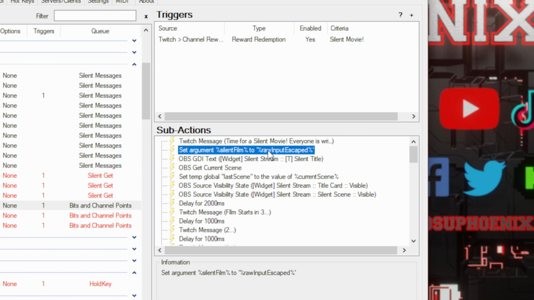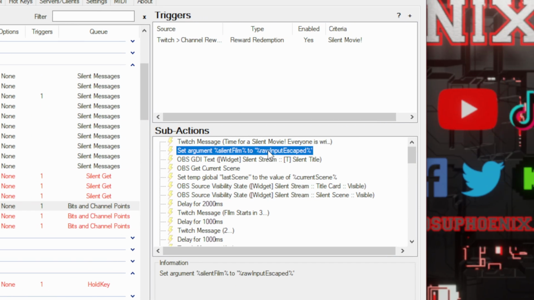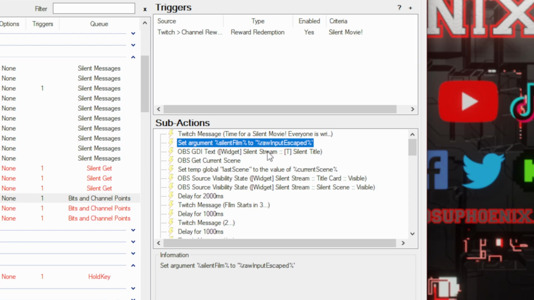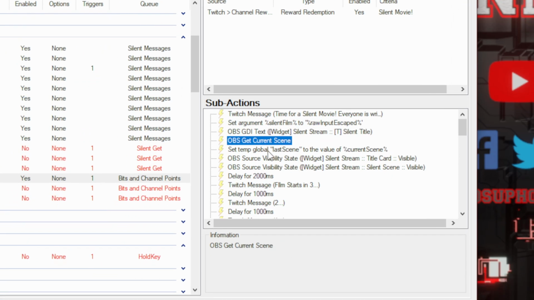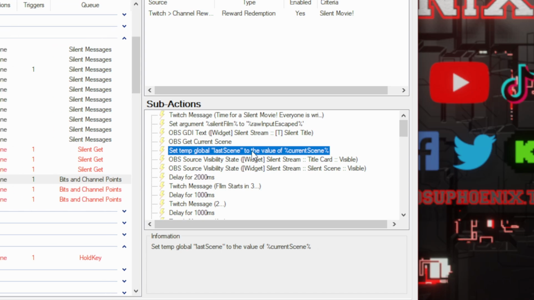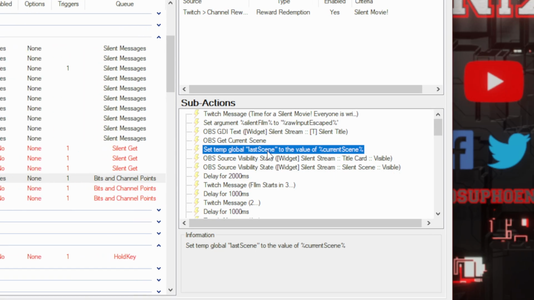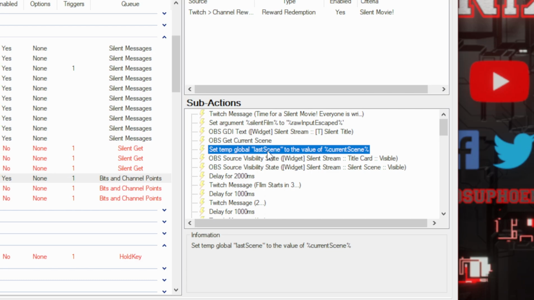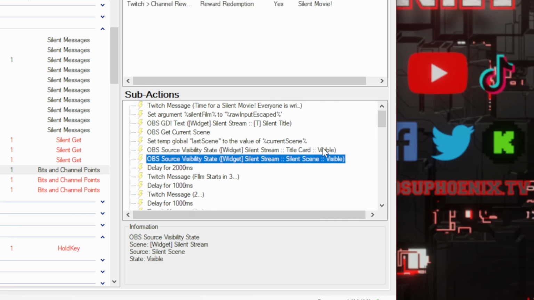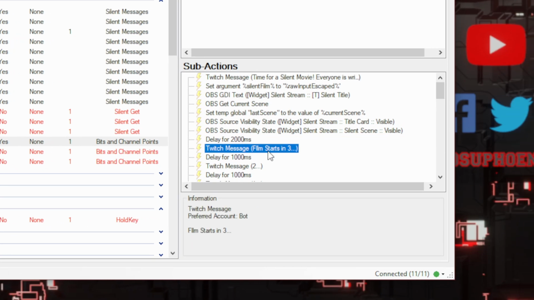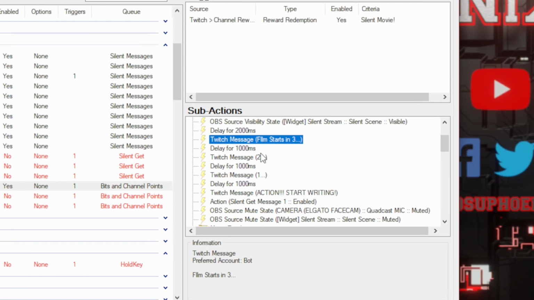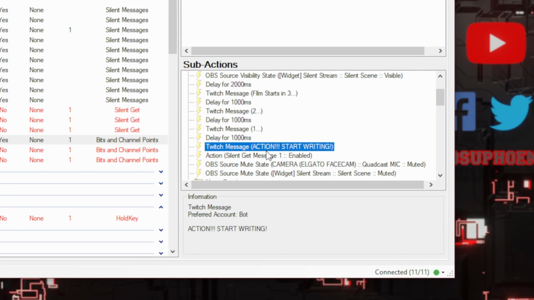It's also going to grab whoever's titling the movie. Whoever triggered it gets to title the movie however they want. It'll set that title and it's going to get the current scene set to the last scene. Originally, I was not going to use the source clone's previous scene until I found that I could do that and actually do it pretty well. Then I also make sure that the title card and the silent scene are put together like they're supposed to. We delay for a couple seconds just that way it's ready to go, and film starts in 3, 2, 1, and now it starts.